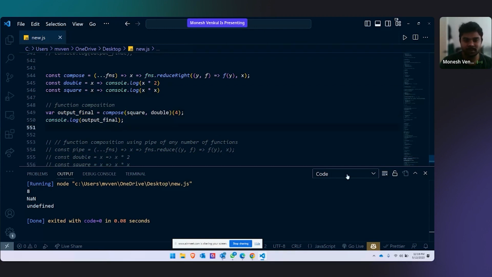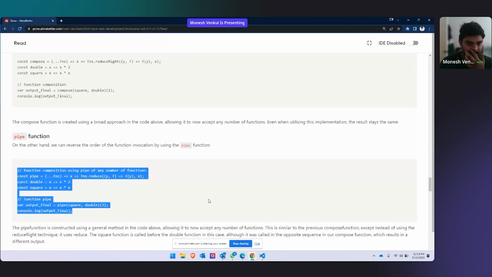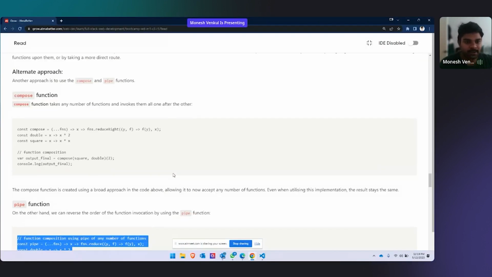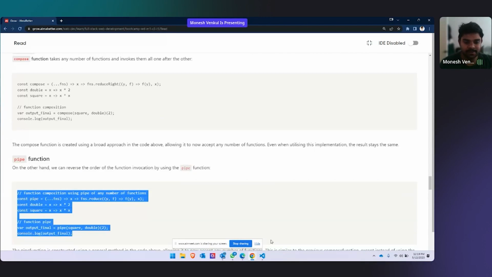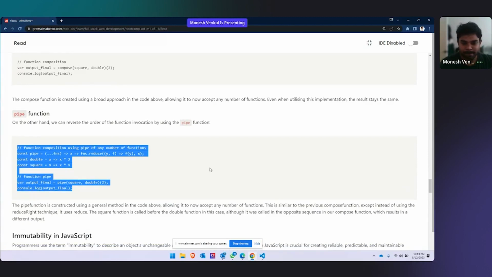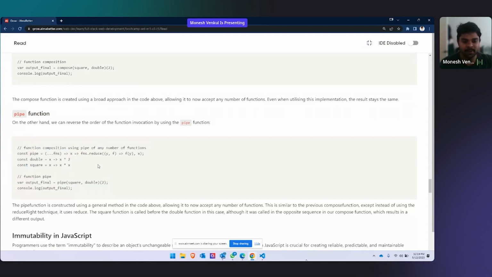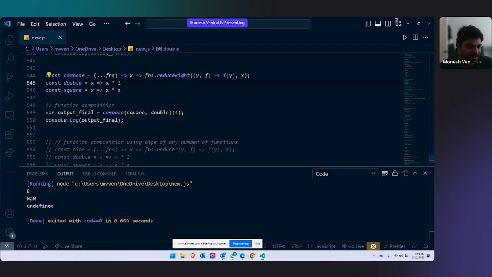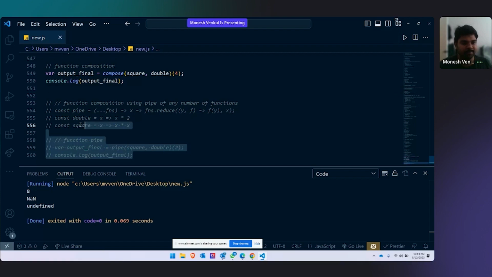But the final output I also didn't get. Oh, I'm not returning. It is left to right only, right? It is left to right. Just for confirmation, I'm just checking. Here the square function is called before. Okay, clear. I'm clear now. I'm just confirming a few things. So yeah, look at the screen, I'll tell you the difference between compose and pipe.